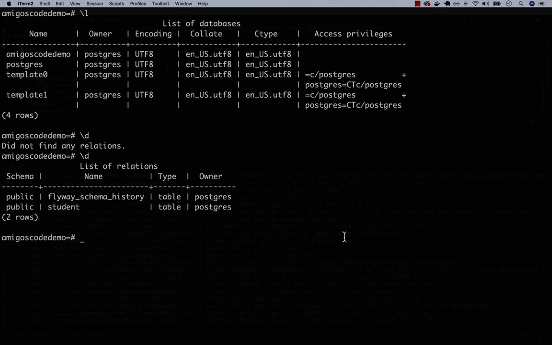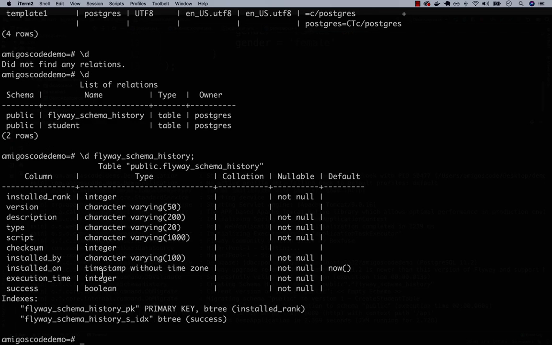So we successfully managed to run our first migration with Flyway. Let's go ahead and inspect these two tables. So go ahead and type \d and then the actual table name. So let's go ahead and first inspect Flyway schema history. So right here, you can see that this is a table with the following columns. So installed rank, version, description, type, script, checksum, and then installed by, on, execution time, and success.